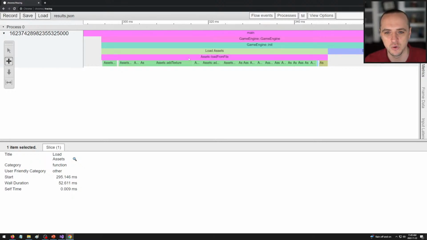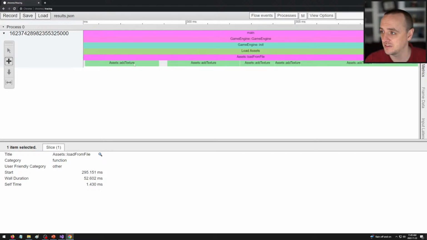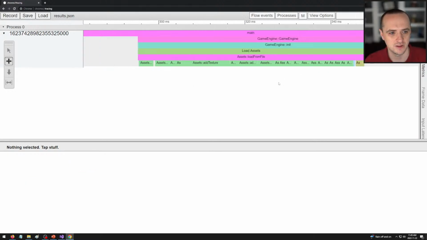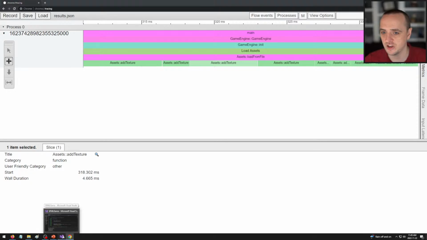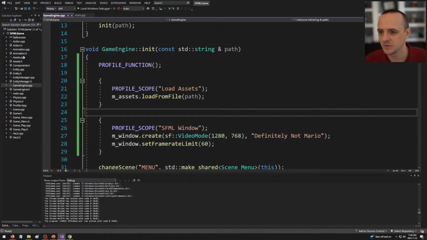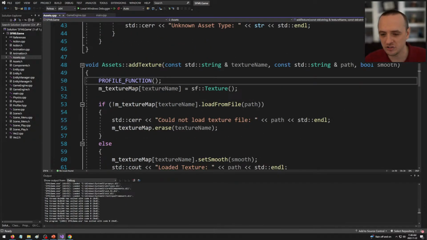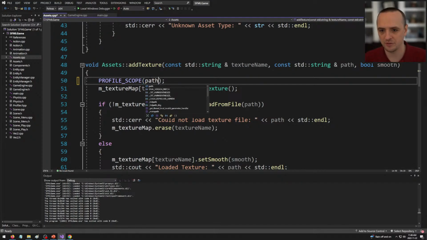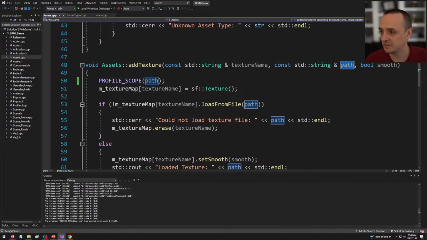Here's my assets load from file call. And then in here, we have assets add texture. Add texture, add texture, add texture. That's pretty neat, right? What if I want to know the loading of each texture? How long each texture took to load? Well, let's go back in here to our assets class. And when I'm adding texture, what I can actually do here is instead of calling profile function, let's call profile scope with path, right? So this now will tell us the texture that this was loading.